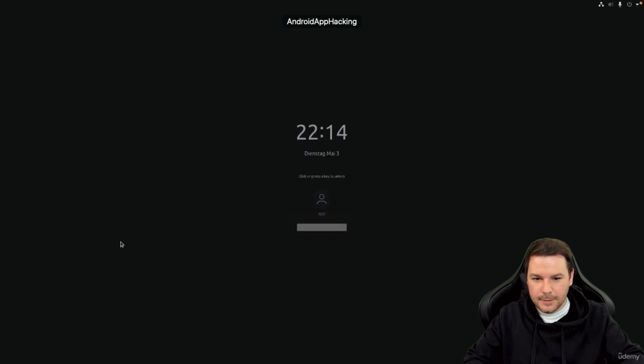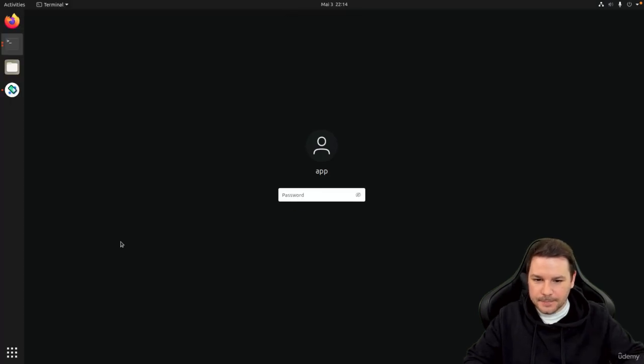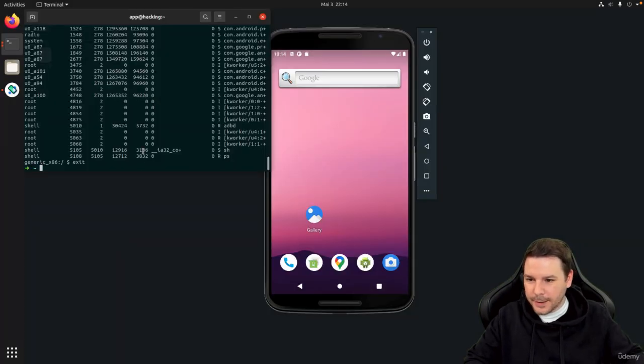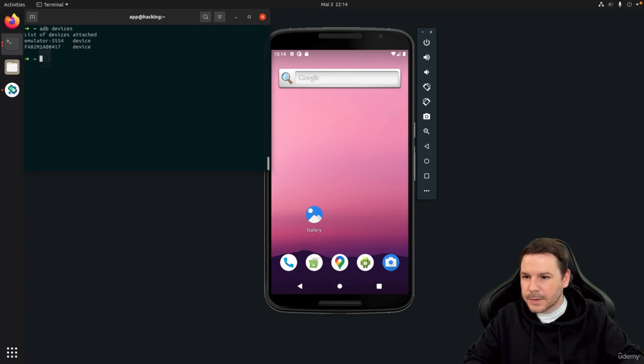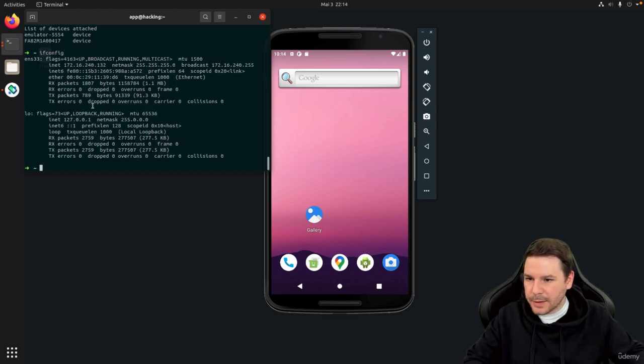So, okay, we have to log in once again. Okay, and now let's see, adb devices. We still got our real device and this emulator. And now if we are using ifconfig, yes, we are within the same subnet. So we can now use adb connect 172.16.240.133. So this one is the IP address of our Ubuntu VM, and 133 is the IP address of our Android x86 virtual machine. All right, let's see.